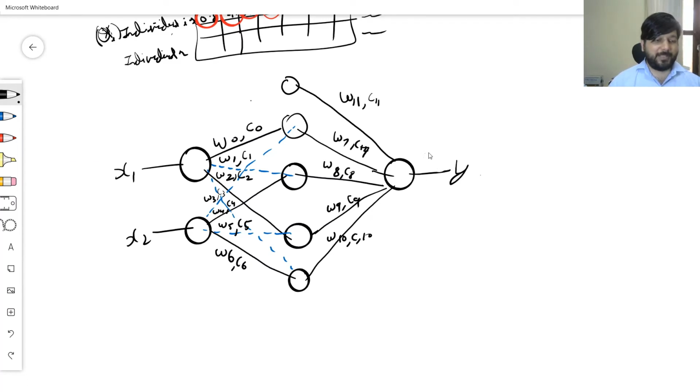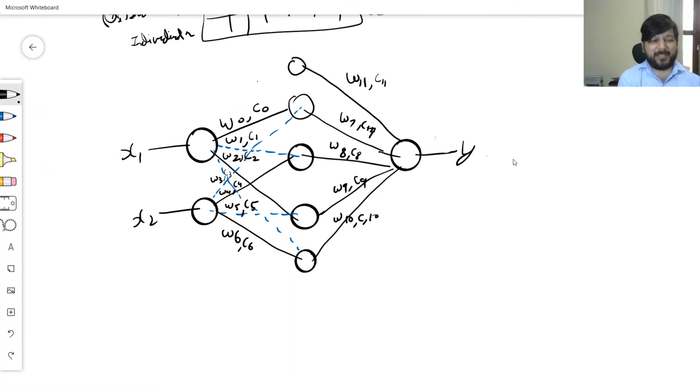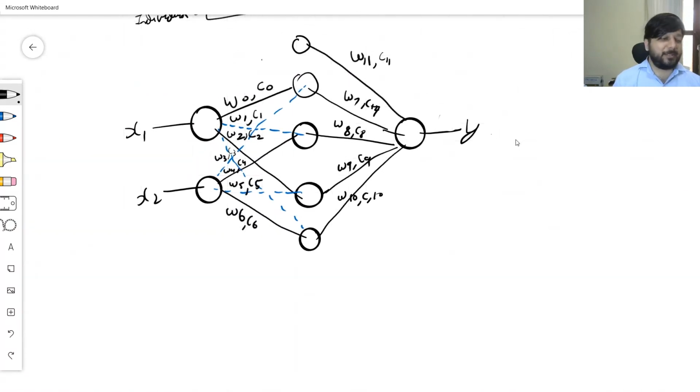There is no weight here. So I give it a C value as well, where C is 0 or 1. So this is of course the phenotype. I need to make a genotype of this. So let's try to make a genotype of it.